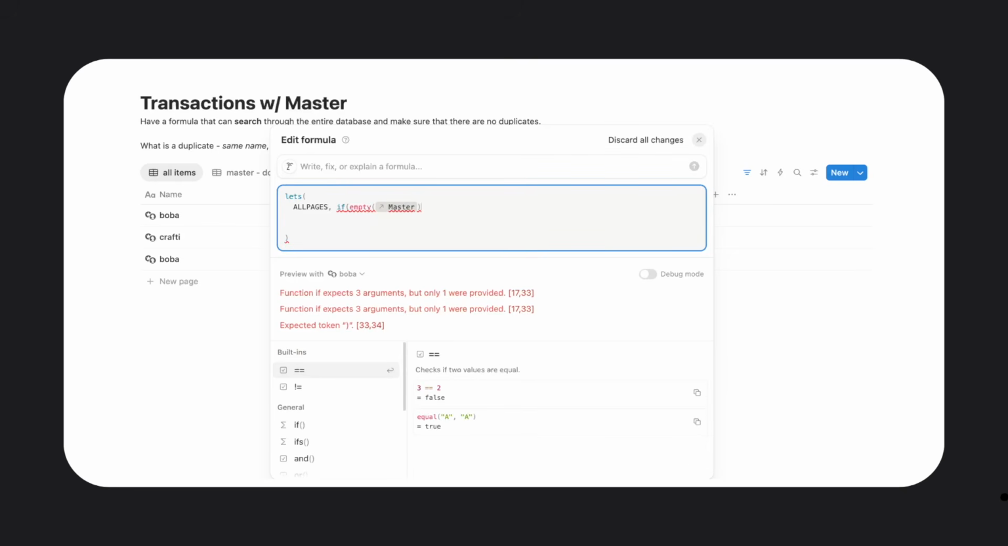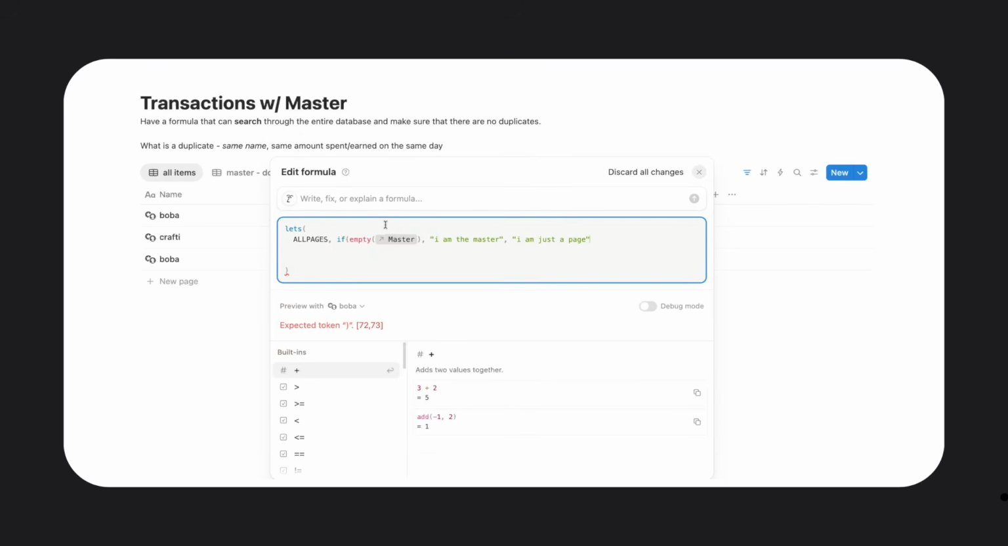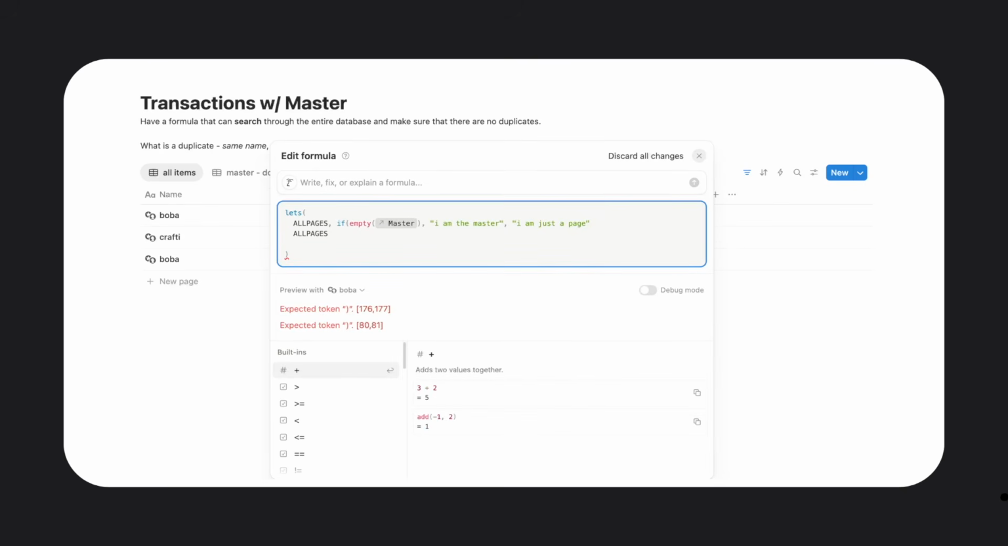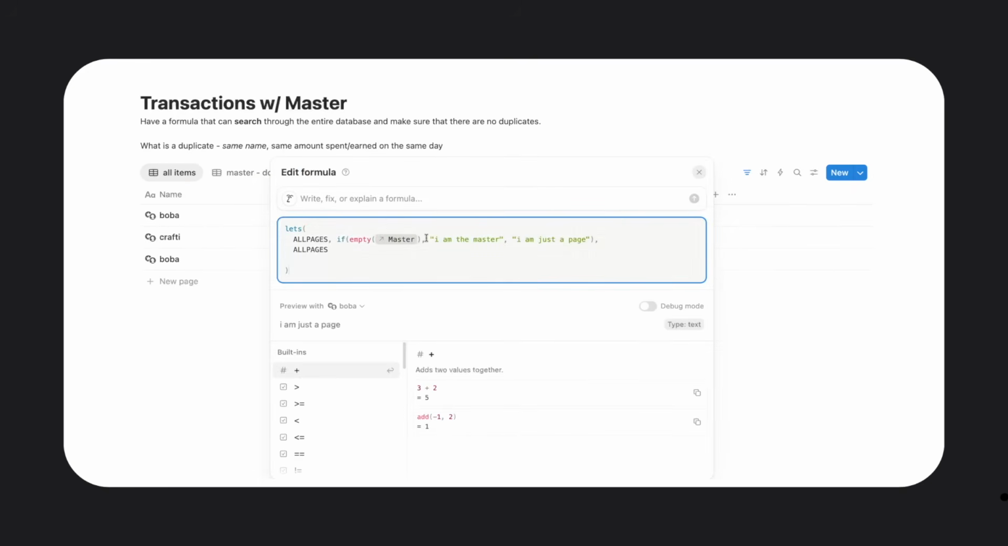Okay, so if the master is empty, that means I am the master, right? And then if it's not empty, then I am just a page, right? So that's what we're going to start off with, and we're going to print that out. Okay, so let's see: I am just a page, jump to the master, I am the master. So if I am the master, I am going to just do myself.allPages.